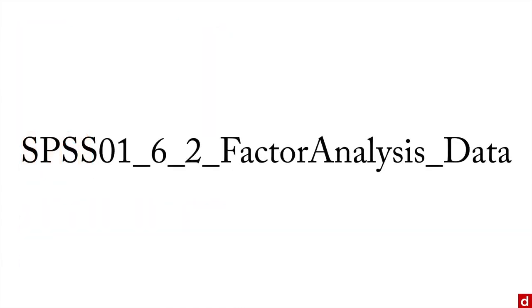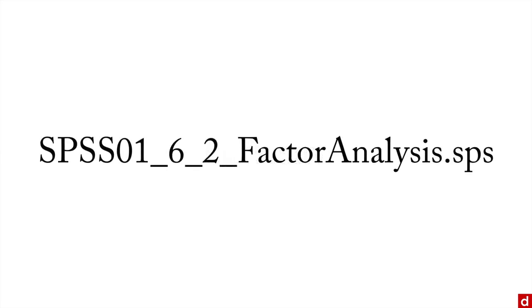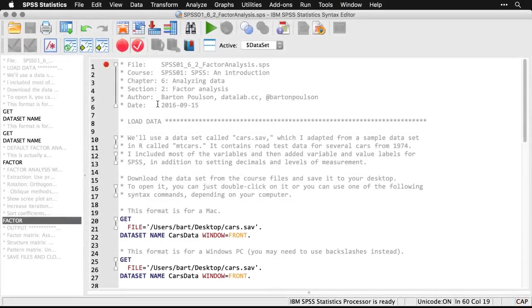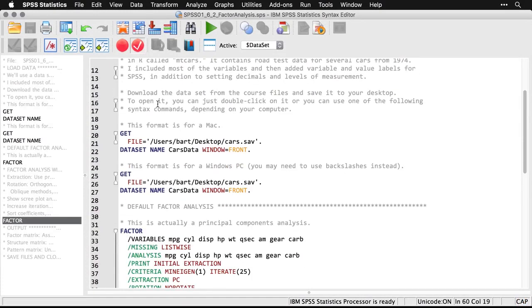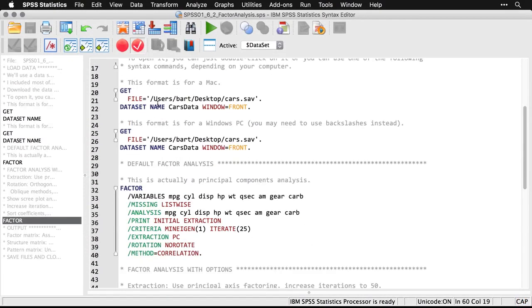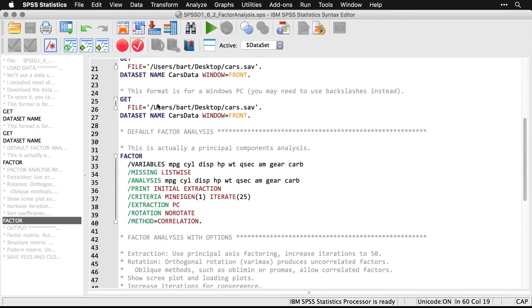You're going to need to download from the course files a folder that says data here at the end, and from it, the cars.save dataset. This is the one that we used in hierarchical clustering as well. And then you'll want to open up the SPSS syntax file that goes with this particular section. Now, the easiest way to open the dataset is simply to double click on it and you'll be ready to go. I do have some syntax you can use if you've saved it to your desktop. I've got it open already.